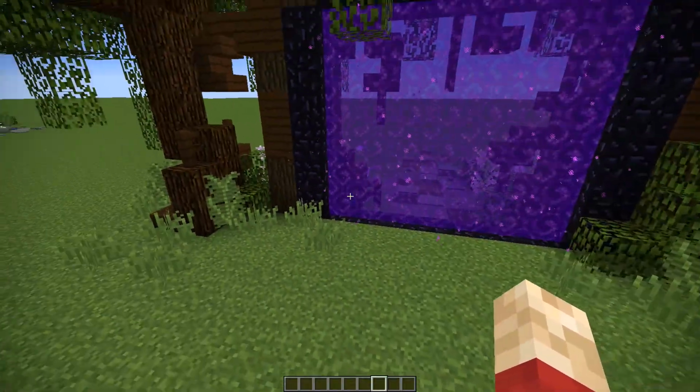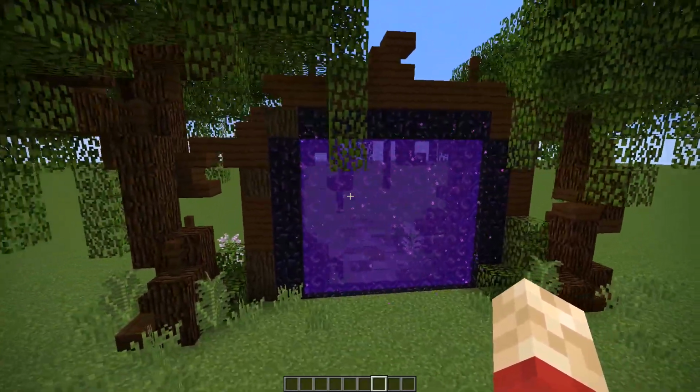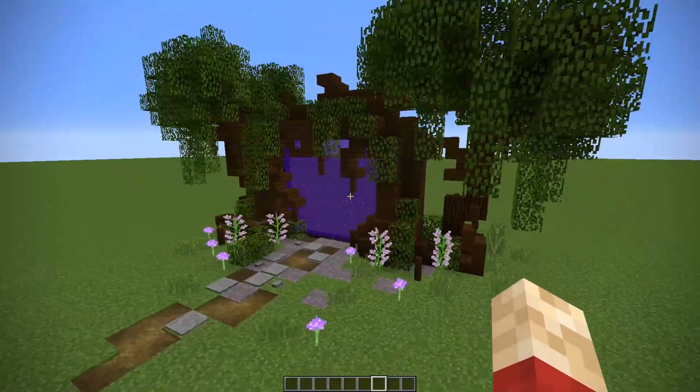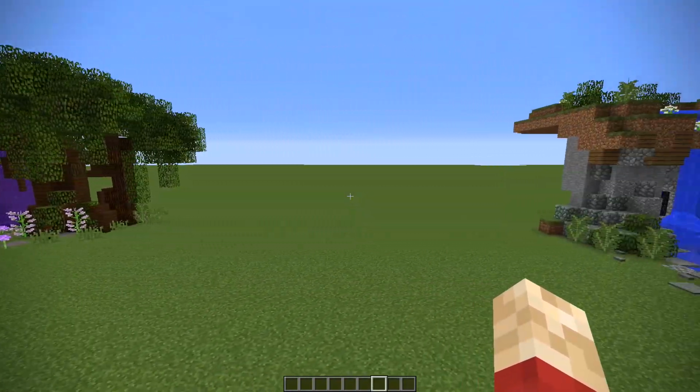But of course if you were going to make this portal, you would either cover this up completely or replicate it on the other side so it's a two-way portal and it works both ways. So that's number one. It's a pretty cool portal if I don't say so myself.